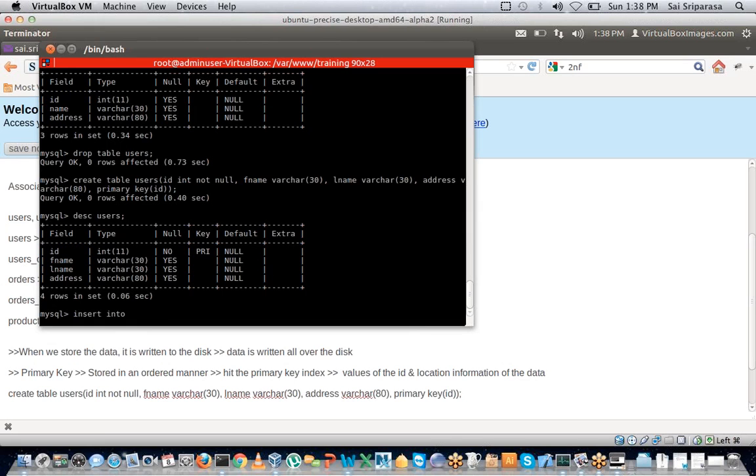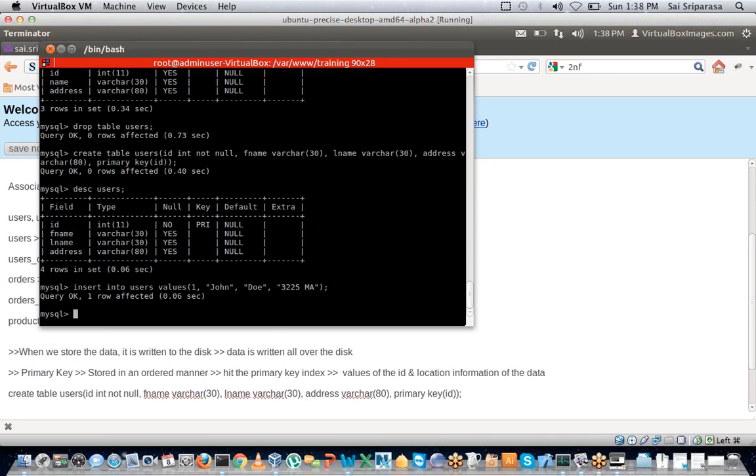Insert into users values 1, John, the, Manhattan Avenue. Okay, now what I'll do is again I'll actually try. So let's actually break it and see what happens. We'll say that he's a different guy, but I'd still use 1.